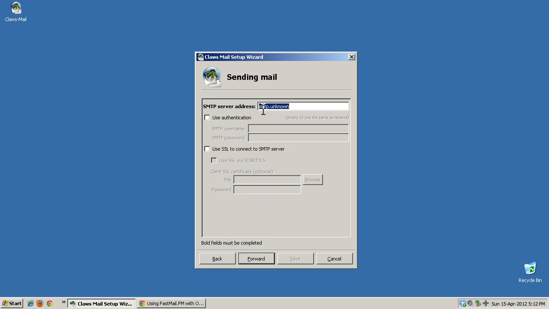And forward, server address. Now for this one, I'm going to use my local ISP. I use Roadrunner through Bright House Network. So it has a real big, long SMTP server, and as long as you are using their network, you do not need to use any authentication.